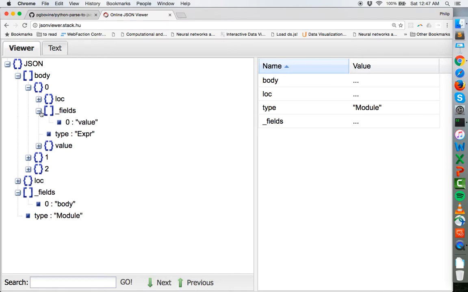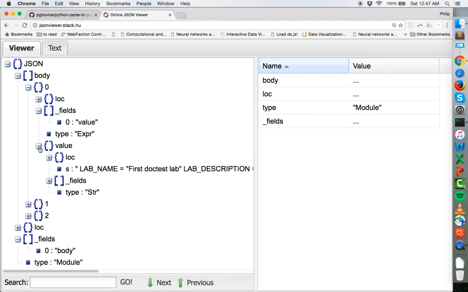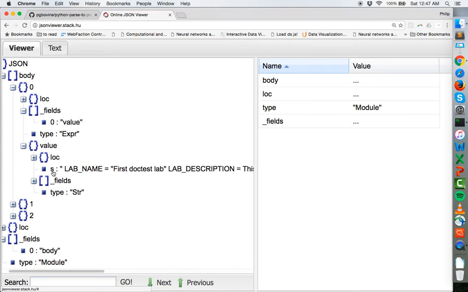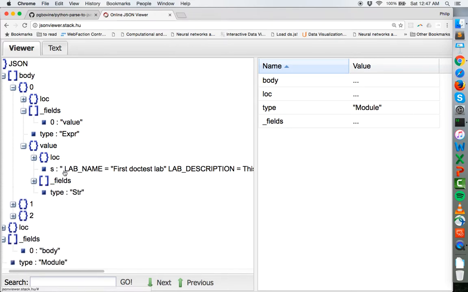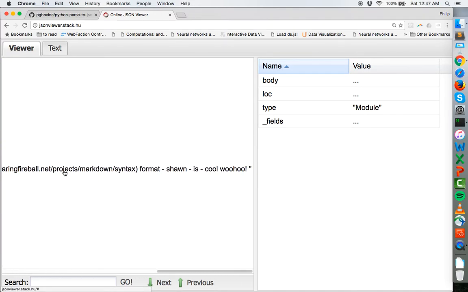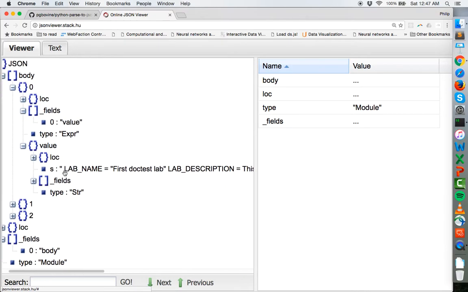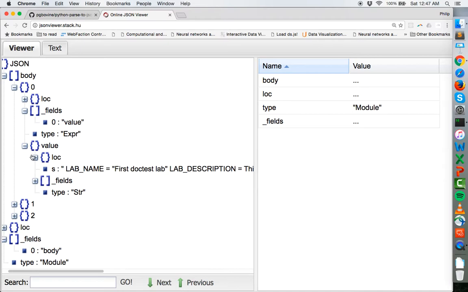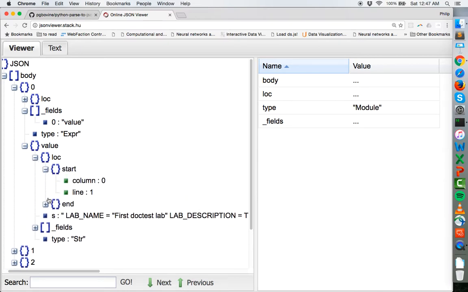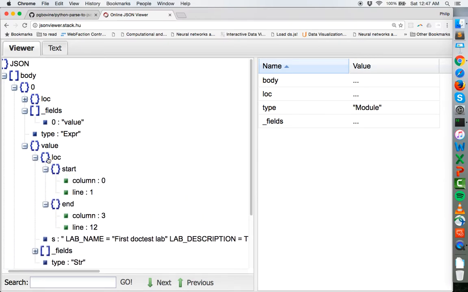Okay, so what is this expression? What does an expression have? You go into fields, an expression has a value. So value is in here, so we can recurse inside. A value is a string, an str, and lo and behold, the actual string contents is in the S field. So strings have an S field. We go in, and this viewer doesn't display the multiple lines, but this is essentially the full contents of our doc string, which is pretty cool. An LOC again shows you the value of the columns and lines.